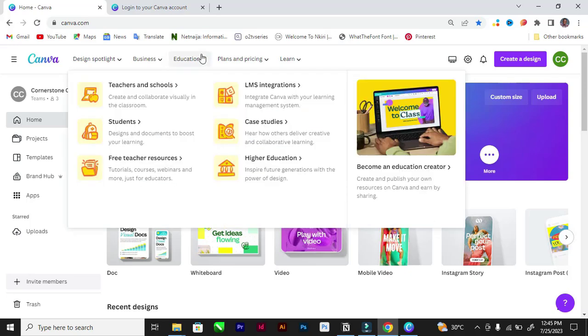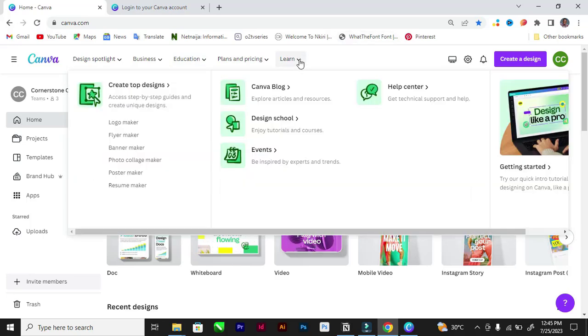You can also learn. If you are just a beginner, you can also learn from Canva. And this is their tab here, right here. You can get Canva articles and resources. You can go to their design school and get some free tutorials, and you can also get inspiration from other designers that are already using Canva to create projects.